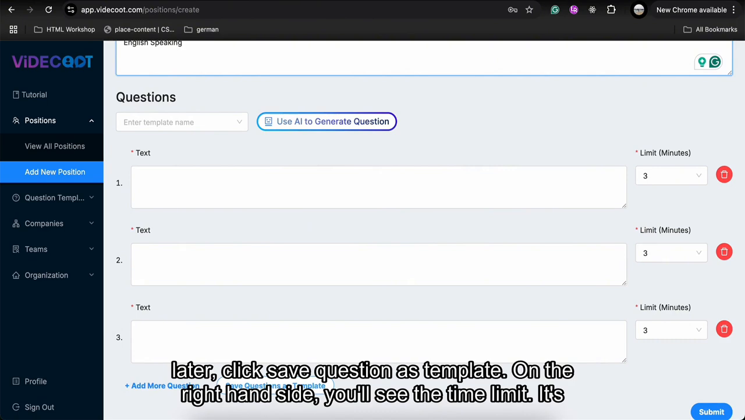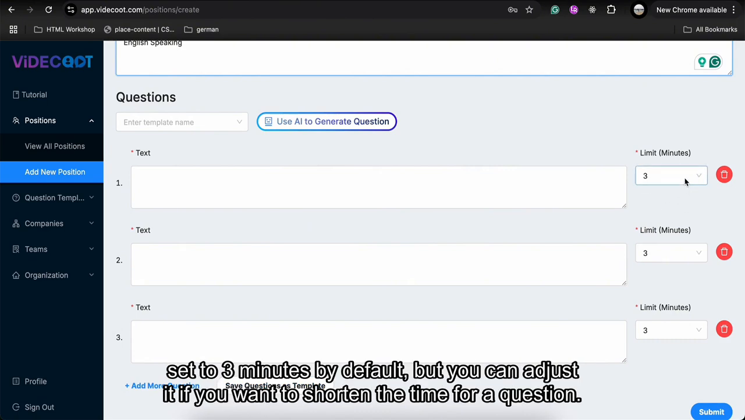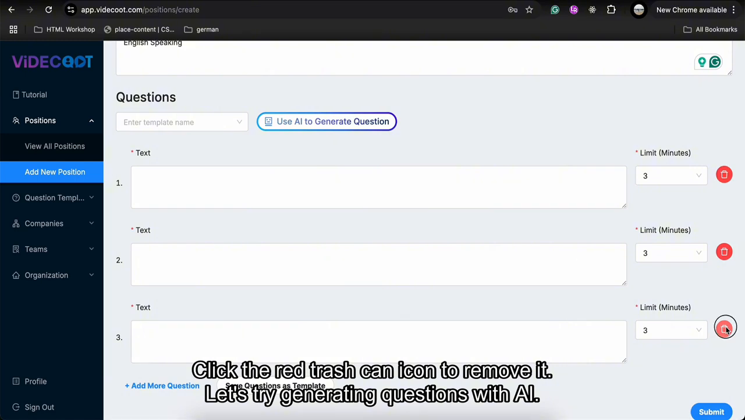On the right-hand side, you'll see the time limit. It's set to 3 minutes by default, but you can adjust it if you want to shorten the time for a question. Click the red trash can icon to remove it.